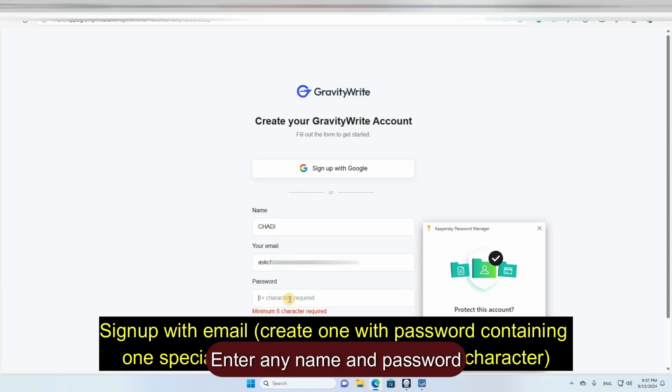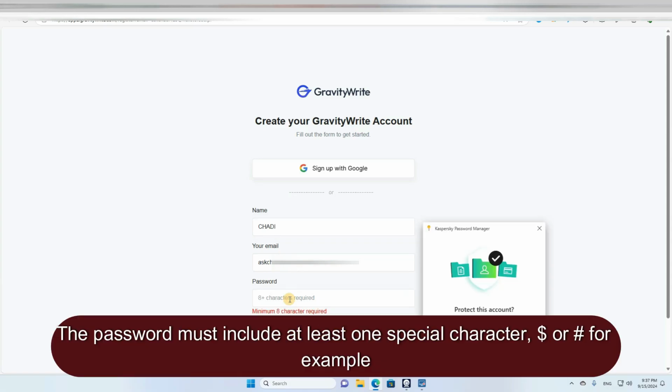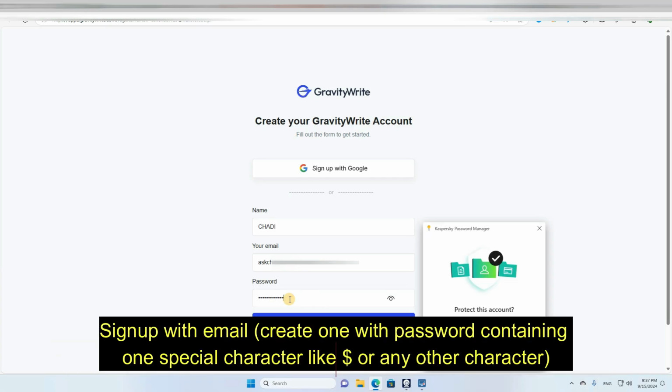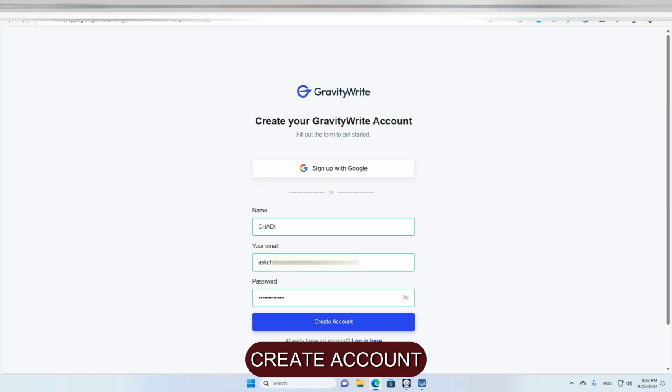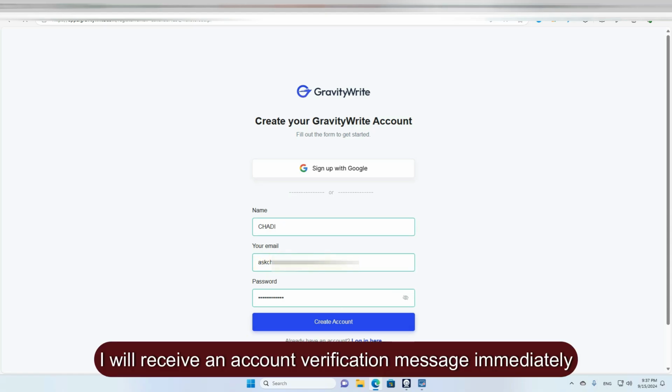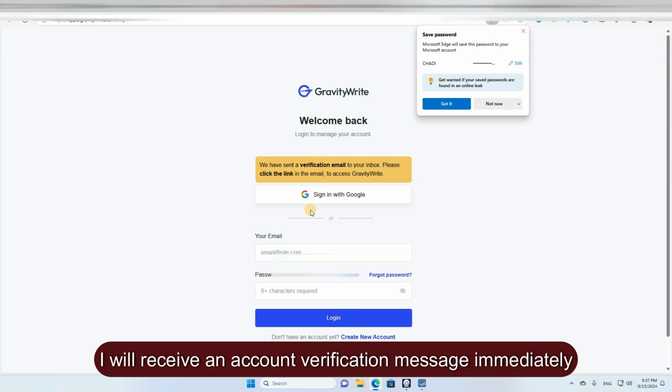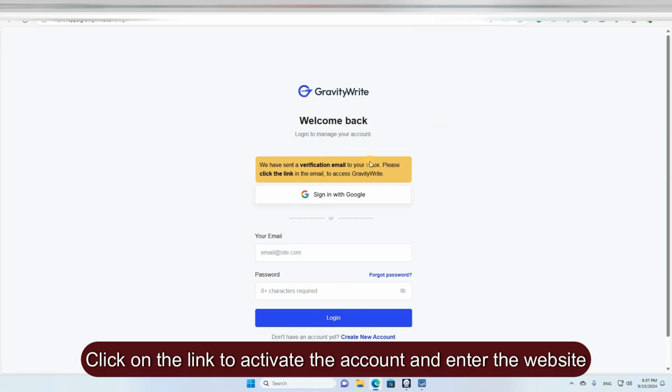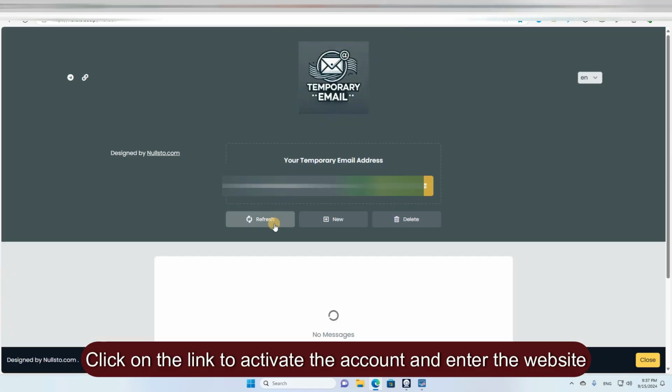Enter any name and password. The password must include at least one special character, $ or hash for example. Create account. I will receive an account verification message immediately. Click on the link to activate the account and enter the website.